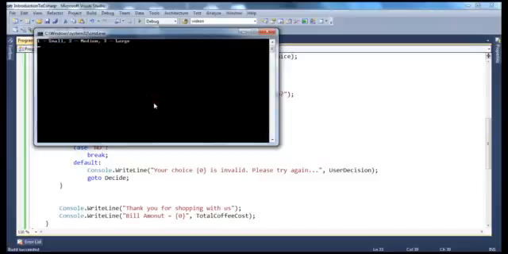So 1 for small, 2 for medium, 3 for large. Let's say I enter 234, which is not a valid menu choice. Your choice 234 is invalid. Do you want to buy another coffee? Now this is problematic. My choice is invalid, so it should go back and say, your choice 234 is invalid, so you have to choose 1, 2, or 3. So my first switch statement is not working as expected.